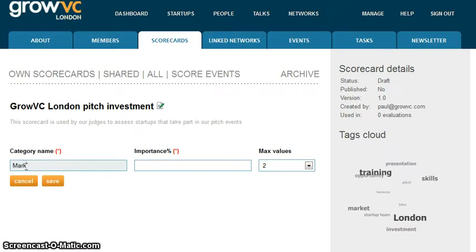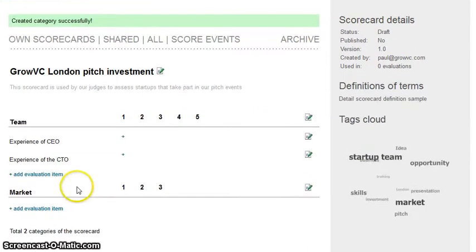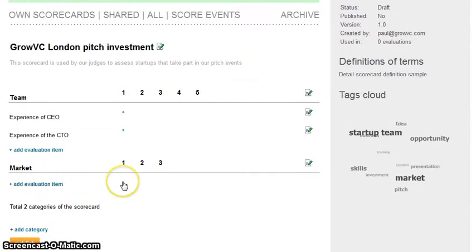Let's add another category. So let's call this market. And that'll also be worth 50%. And we'll have 3 values for that. And you can see the scorecard is starting to build up.